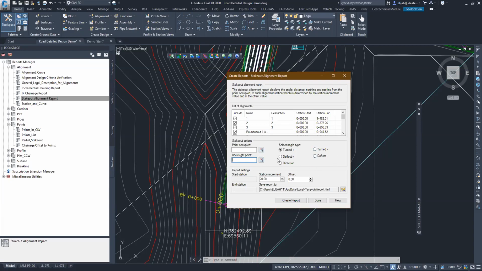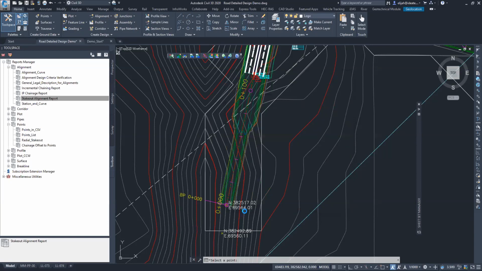And again, there are some other angle types. These are things only the surveyors will understand. So whether they want to use turn positive, turn negative, deflection, or direction. In this case, we want to use turn positive, so that they are rotating positive from true north when they'll be referencing the angle. And the station increment, that's the sample interval we want to create, is 20, and we don't want an offset.